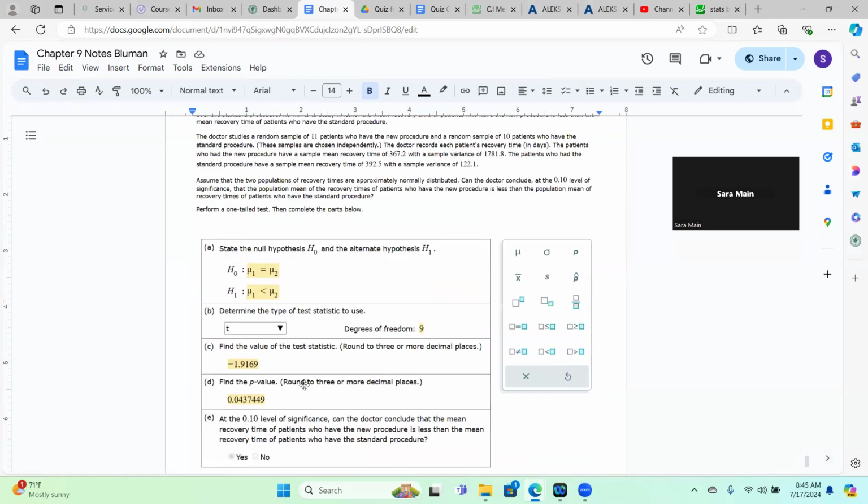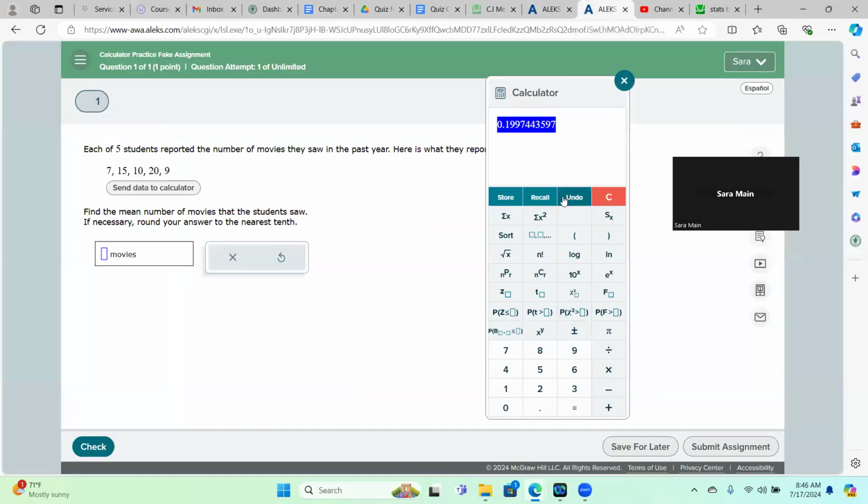And to get the p-value, you're going to type in the ALEKS calculator. You're going to go here and type the test statistic. And because it's a less than, let's start over. Because it's a less than, we have to do 1 minus the greater than. The test statistic is negative 1.9169. Don't forget that it's negative. And our degrees of freedom is 9. And there is our p-value, 0.04374.